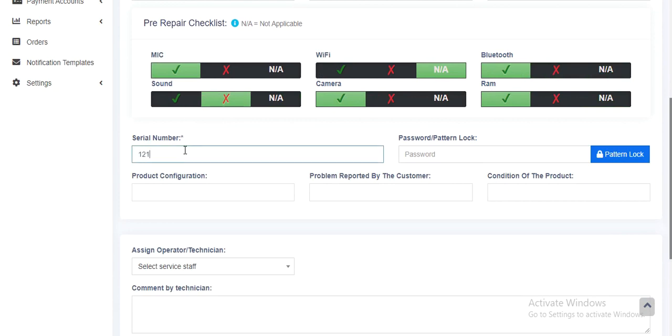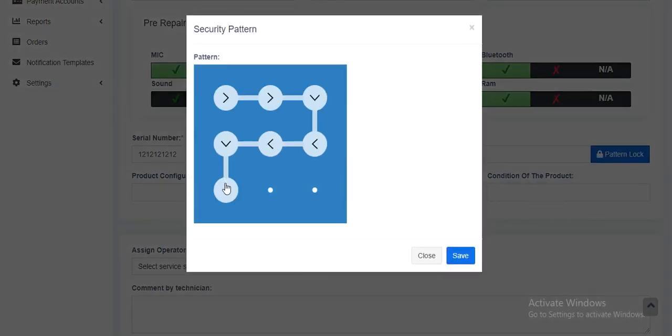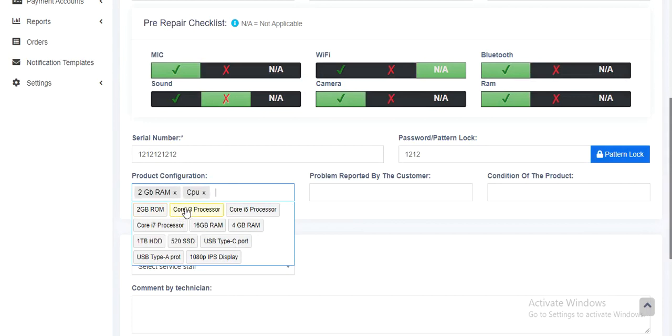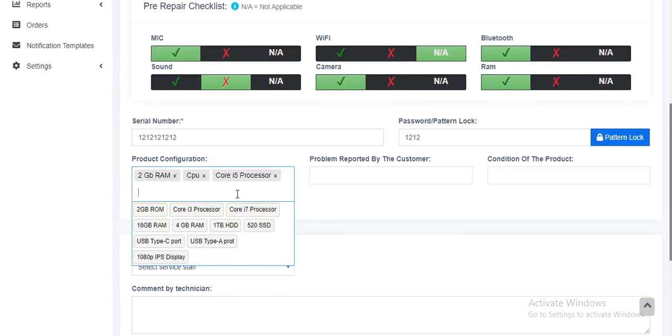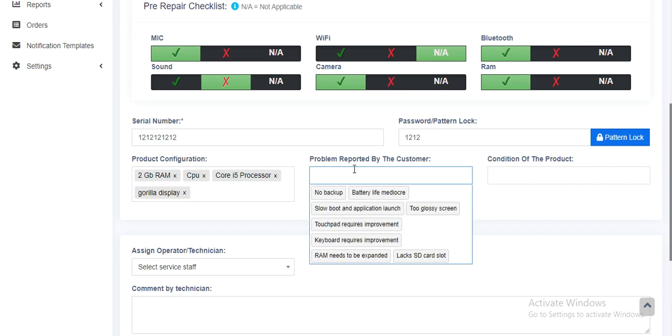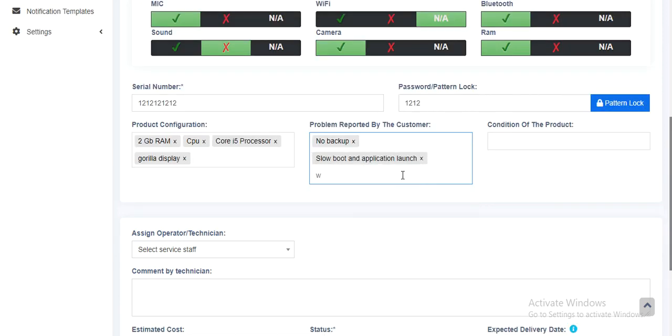I can enter a serial number of the particular product. If there is any password protection, then I can enter the password protection over here, as well as I can draw the pattern lock over here. I can enter some device configuration, like what are the configurations of the particular device. I can enter any new configuration here, as well as I can enter some reported problems, like what is the problem the customer has got.